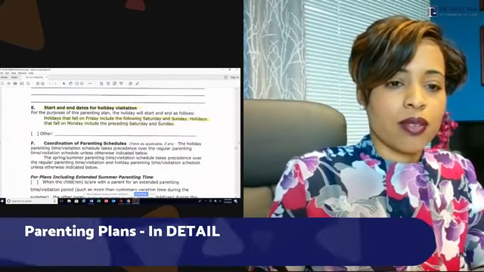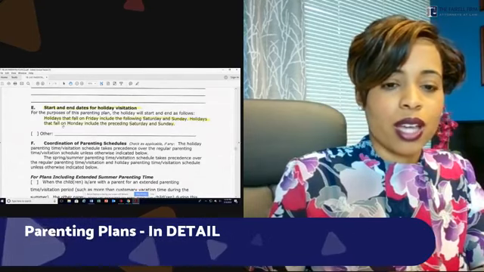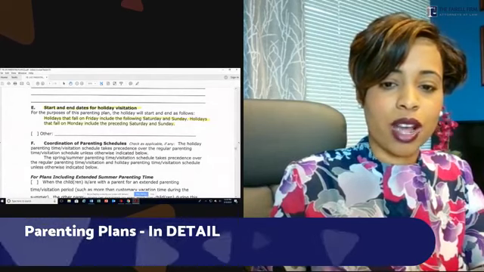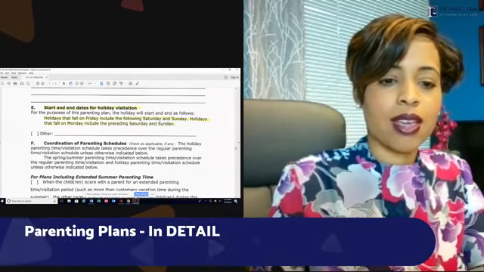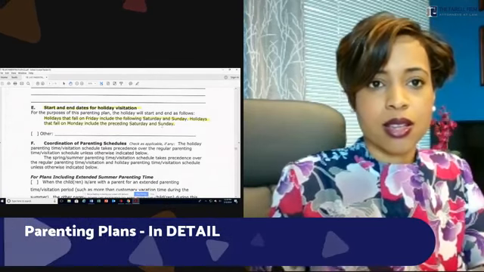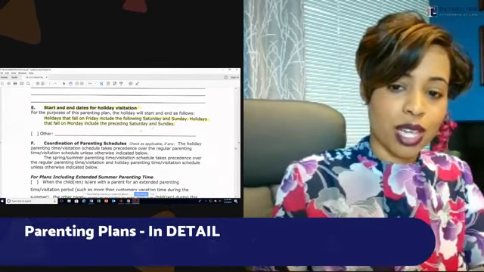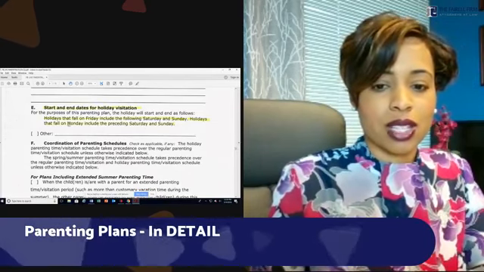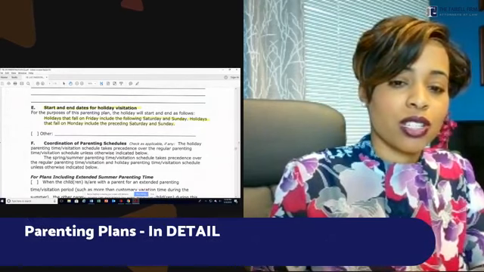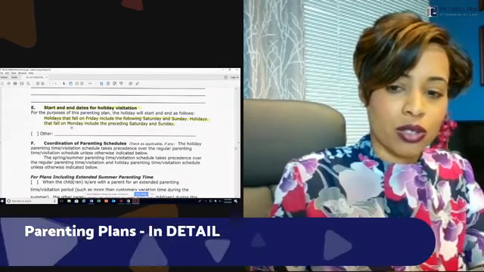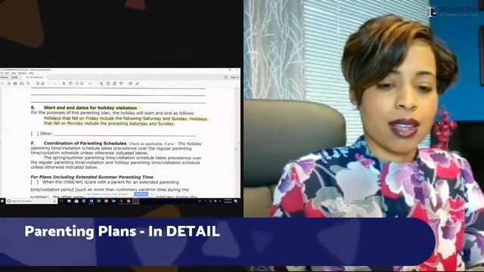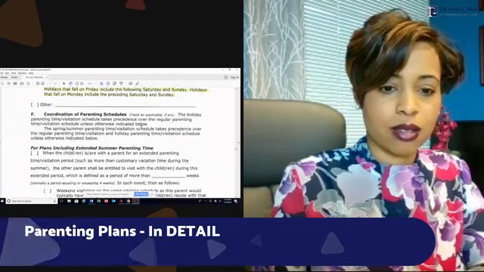Okay, so further down on page 9, we're clarifying when the holiday starts and ends. So holidays that fall on Friday include the following Saturday and Sunday. Holidays that fall on Monday include the preceding Saturday and Sunday. So for example, if you have Memorial Day, which is on a Monday, your holiday visitation would include Saturday and Sunday prior to. So make sure you're looking at your plan and make sure you're getting all your days you're entitled to. Otherwise, you'll just get the child on Monday when you could have had the child on Saturday, Sunday, and Monday. Okay.